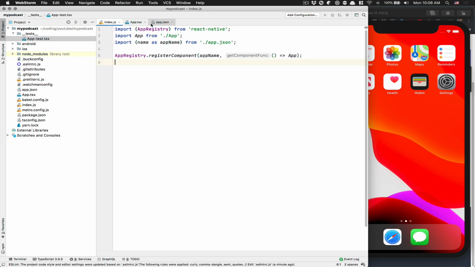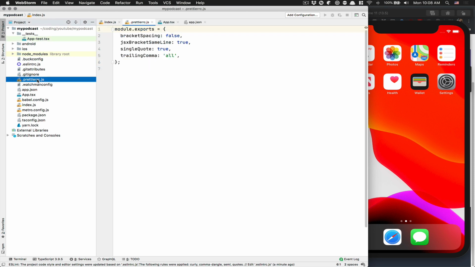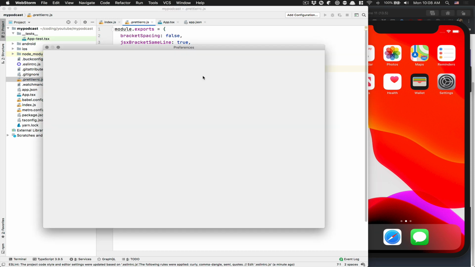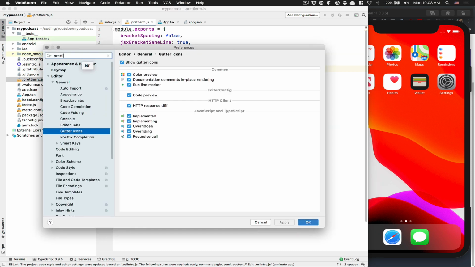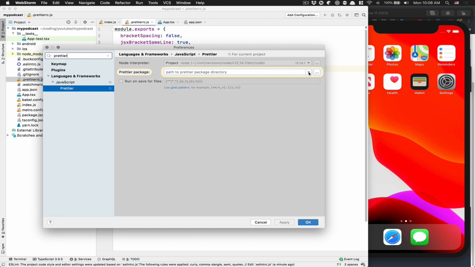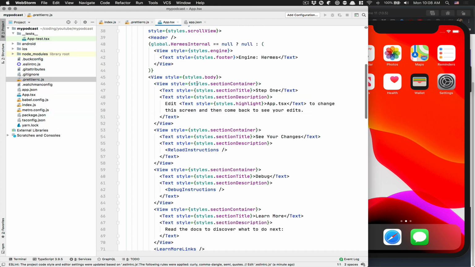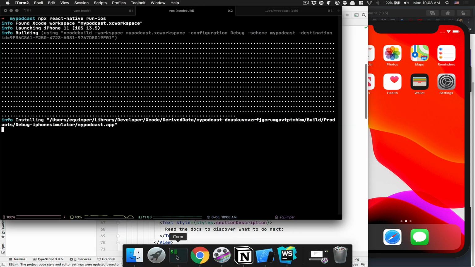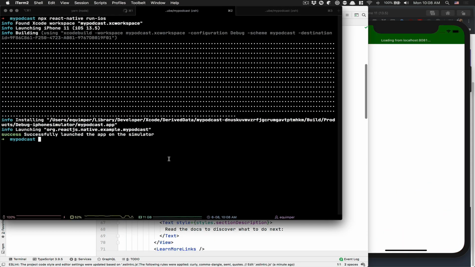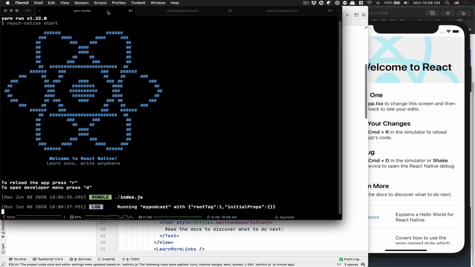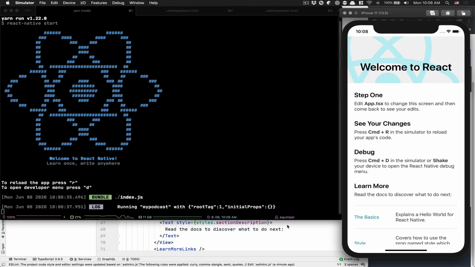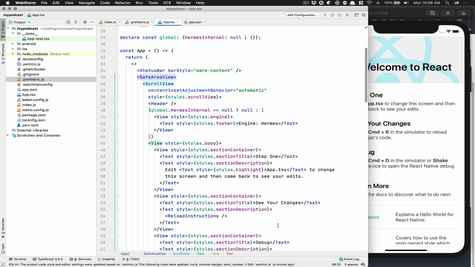After that, we have prettier. The only thing I need to do, because I'm using WebStorm, is press command comma, and I need to tell WebStorm which prettier we use. You click here and choose the one from your prettier config in your node modules. When you apply, now this is your version of prettier and not the version from the IDE. So now you see everything looks perfect. Now it's opening, and this is running the bundle. That's it. Now we have the new version of React Native.